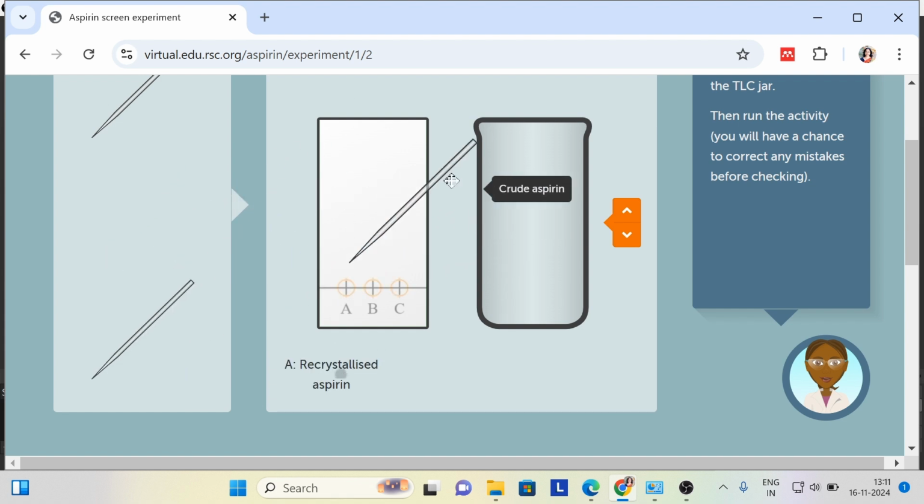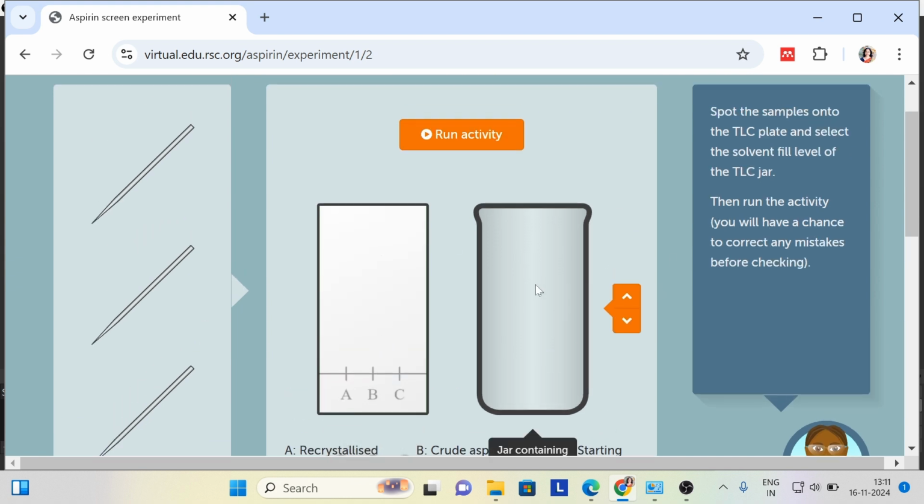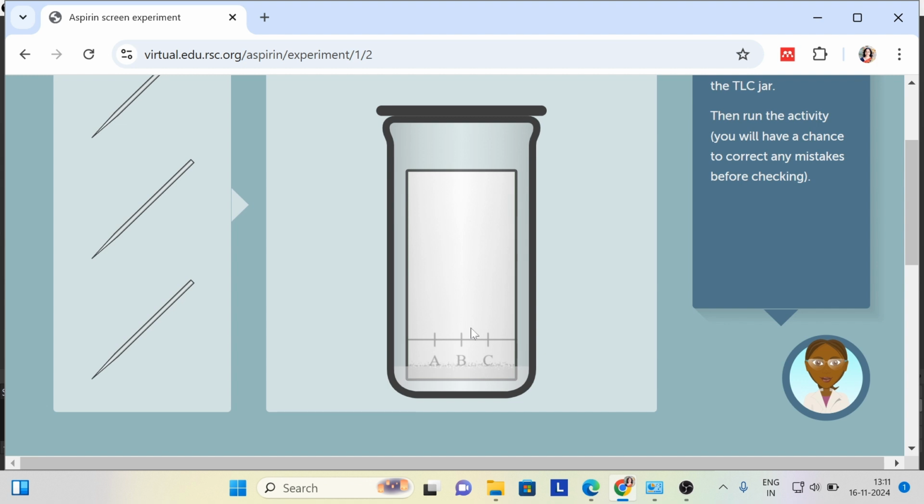here. So you have to put a sample, just a drop of the sample here, A, B and C. We have kept 3, right? And here in this jar you have to keep a solvent in which you have to put the TLC plate. So if I run the activity, the TLC plate will go inside.